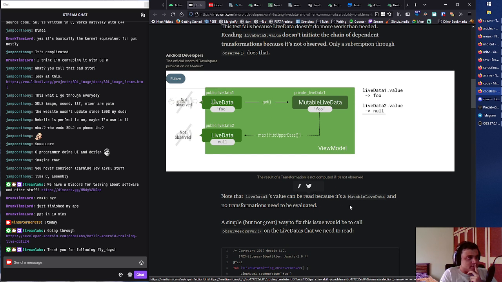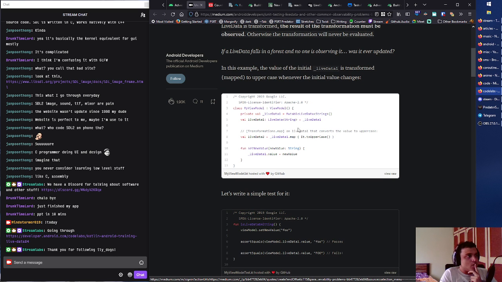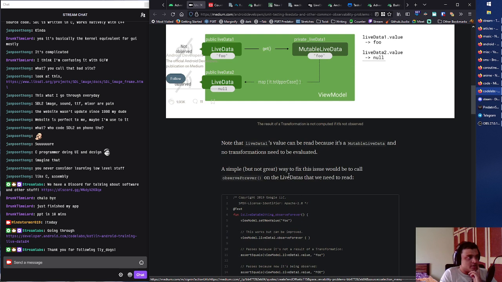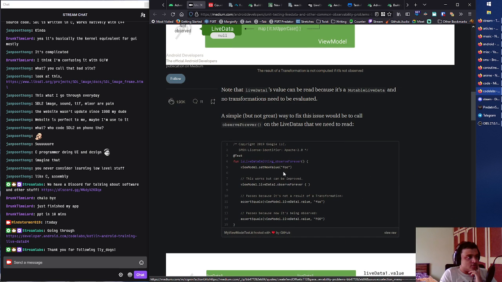liveData1's value can be read because it's a MutableLiveData, and no transformations need to be evaluated. Oh, that's interesting. Okay. So liveData1 is really just, I see. It's abstracting away. All right, cool. The MutableLiveData. So that's the reason why. Okay. The way would be to call observe forever.